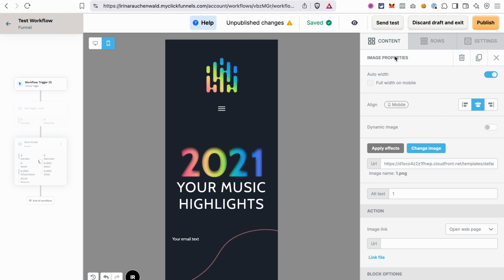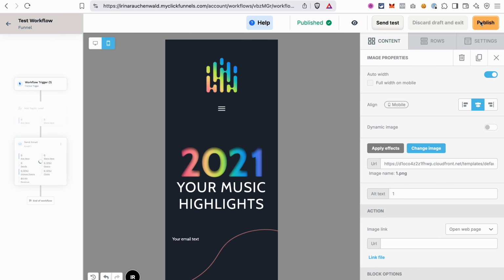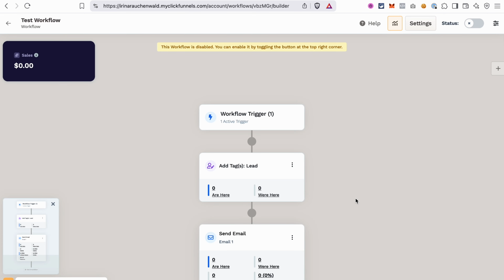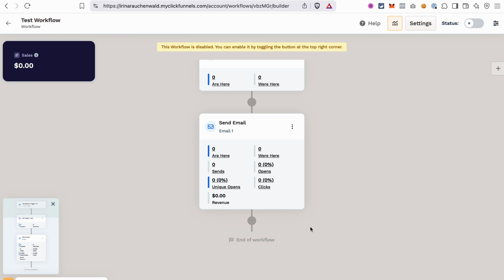Once the email is ready, click Publish. And we can go back to our automation. The next step that you may want to add to your workflow is a delay, because we want to have some time between the emails that we are sending in our email sequence.